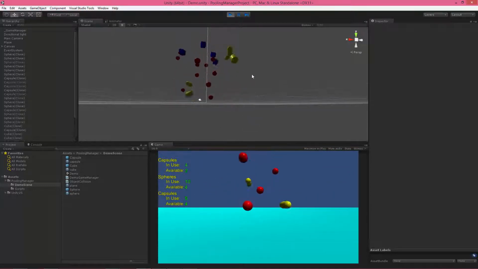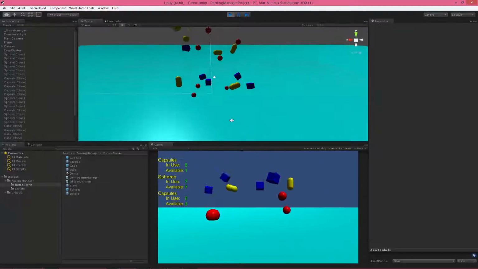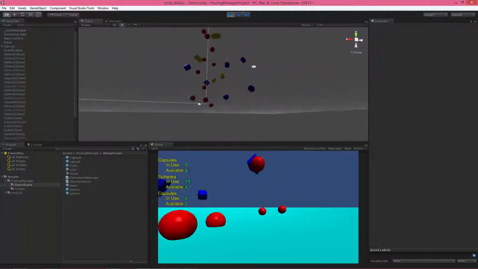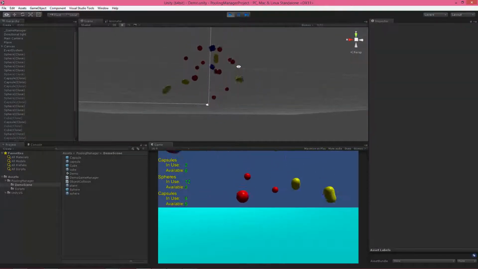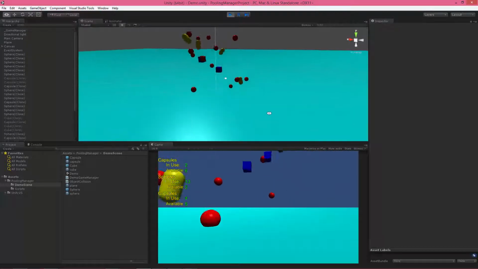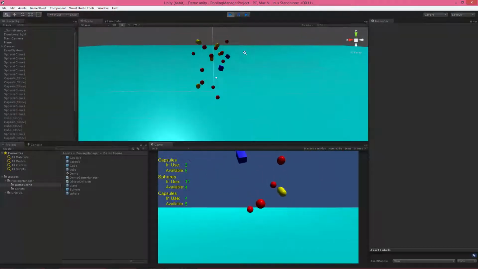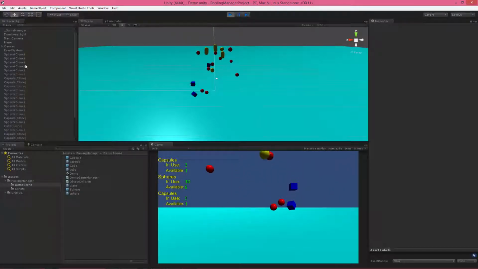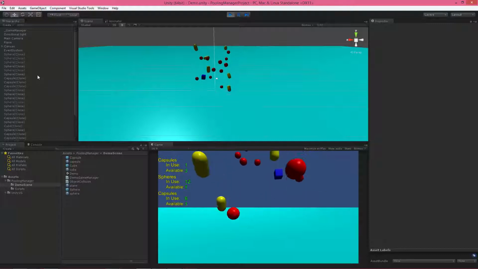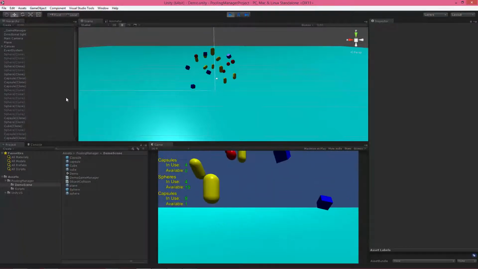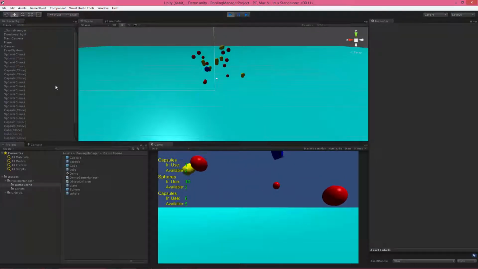As you can see, there is no delay whatsoever. This is a bunch of objects spawned, and as they touch the plane, the objects are destroyed, but well, they're not really destroyed. As you can see here in the hierarchy, they are just disabled and they are ready to be used again. That's the basic concept of pooling, right?